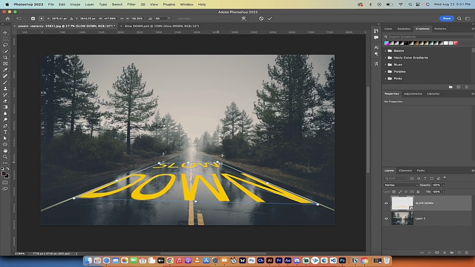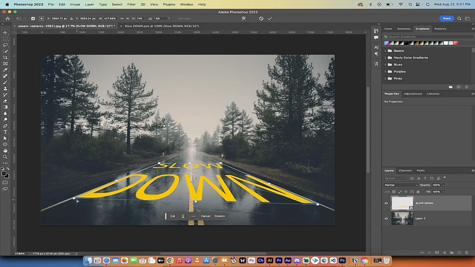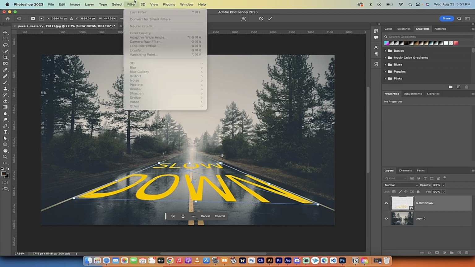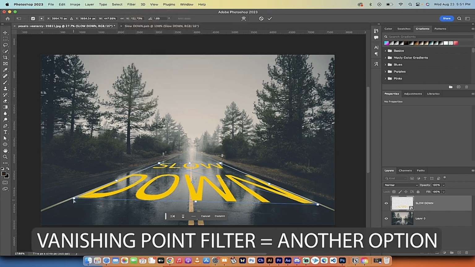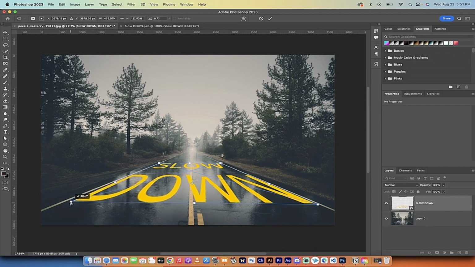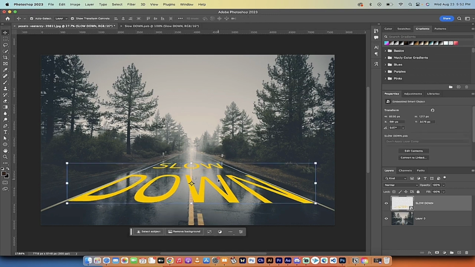What are you guys thinking? Maybe this has to go over a little more, down a little more. You can always just eyeball this. Now, I'm going to note that you can use something called the vanishing point filter, which is right here. However, this is the easier way to do it, I find. So let me just go ahead and get this where I want it. Something like that. It doesn't have to be perfect. I just want to show you the technique. Now I'm going to hit enter and commit it. Alright, so I sort of fine-tuned it here, and this looks pretty good.